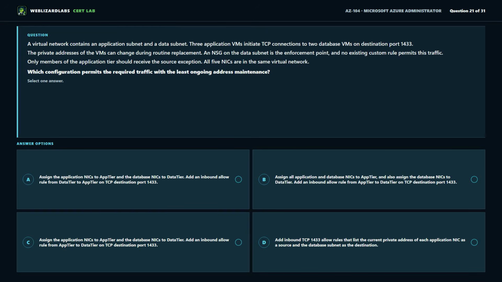Question 21 of 31. A virtual network contains an application subnet and a data subnet. 3 application virtual machines initiate TCP connections to 2 database virtual machines on destination port 1433. The private addresses of the virtual machines can change during routine replacement. An NSG on the data subnet is the enforcement point, and no existing custom rule permits this traffic. Only members of the application tier should receive the source exception. All 5 network interfaces are in the same virtual network. Which configuration permits the required traffic with the least ongoing address maintenance?